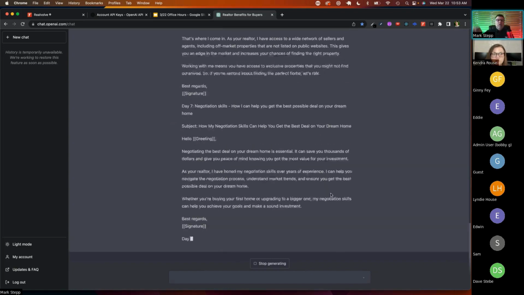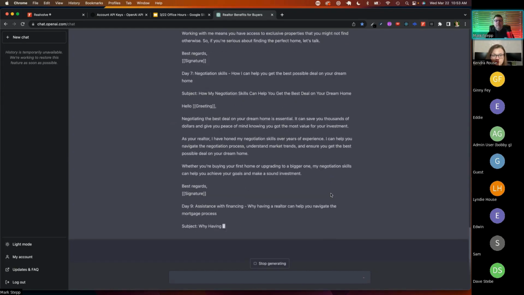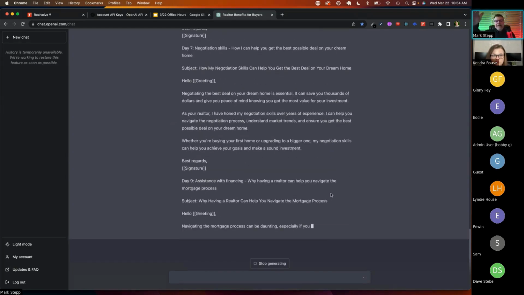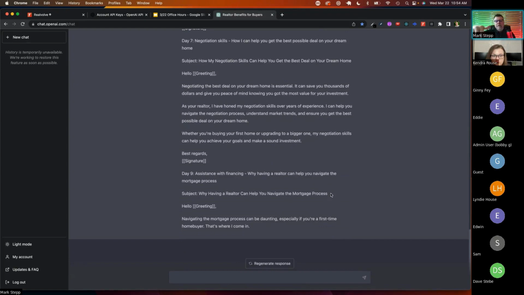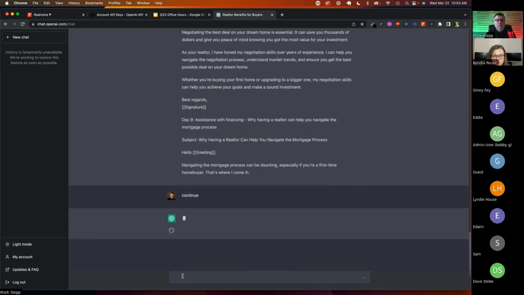Now, if you are doing it in ChatGPT, and it's going to come through here, because ChatGPT has a limit to the amount of information, it'll stop at some point. Actually, it just did. Once it stops, it didn't finish everything. If it stops in the middle of a process like this, just type in continue. It'll continue from where it left off.